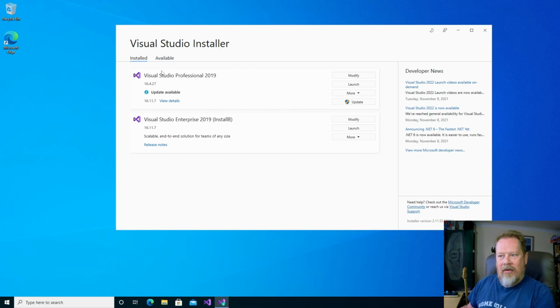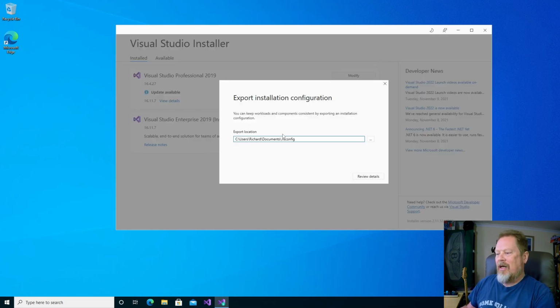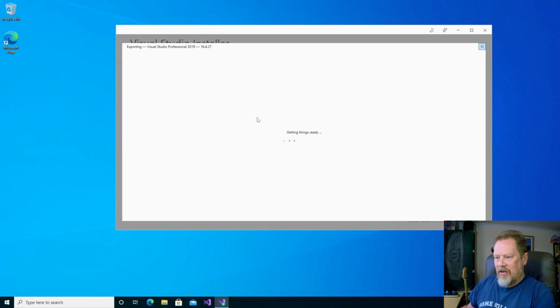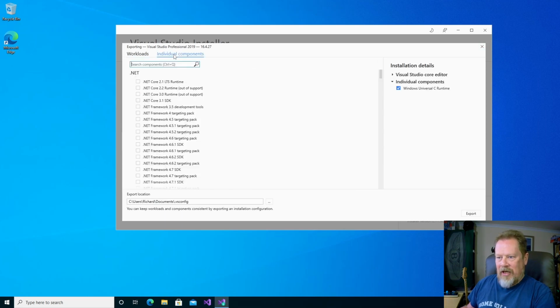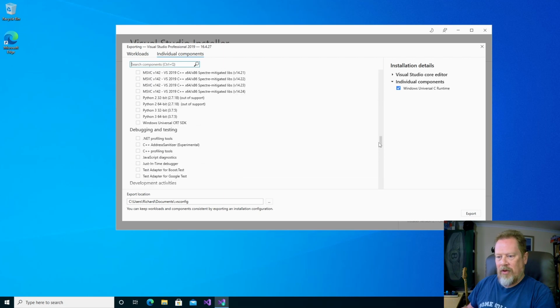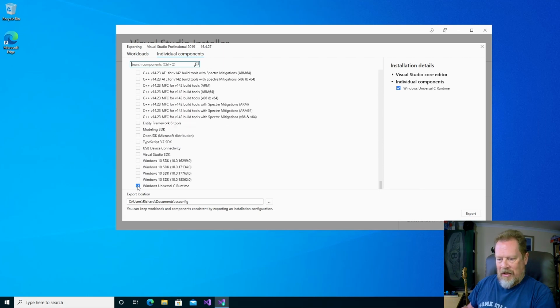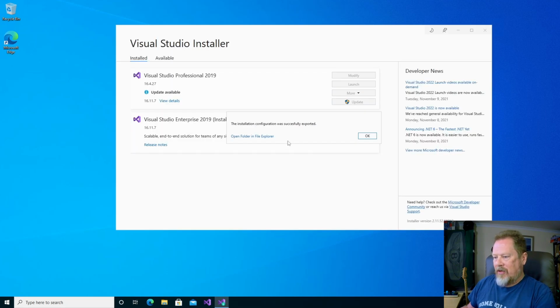So what we'll do now we have a realistic Visual Studio installation here, we'll go More and we'll go Export Configuration and we'll do Review Details. And what you'll see when you go to Individual Components is it will have all of your workloads selected, i.e. the one I just added. So we'll go Export, and the installation configuration was successfully exported, and we'll click OK.